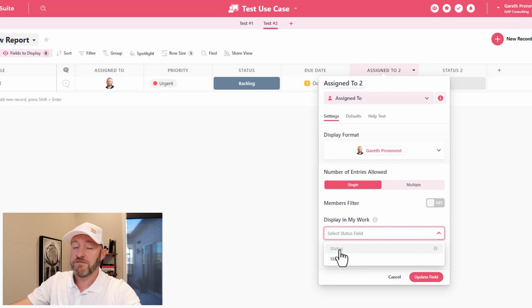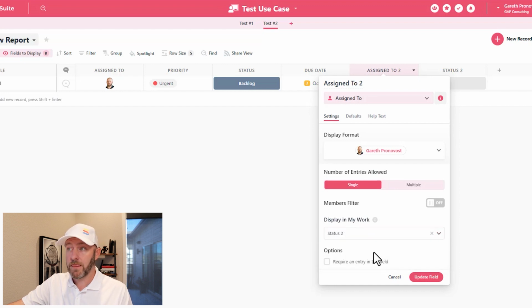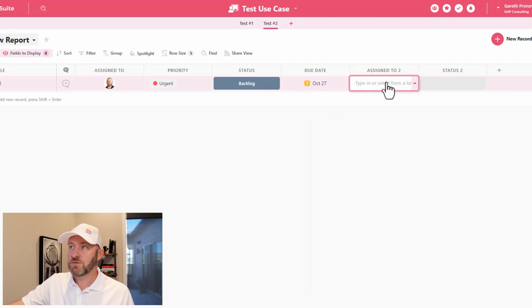Now please note that the first status field is grayed out. I can't choose it because it's already tied to a different assigned to field. So a status field can only be tied to one assigned to field in order to facilitate the my work process. So here I can only choose status to, which is exactly what I want for our example. Once I make that selection and I update the field, I can now assign this work to somebody.